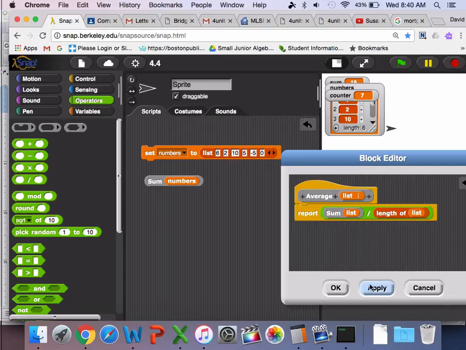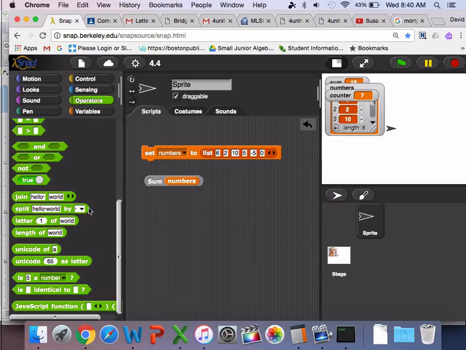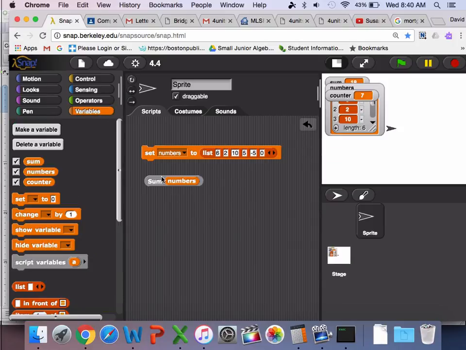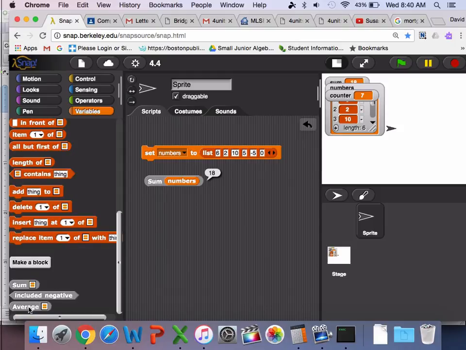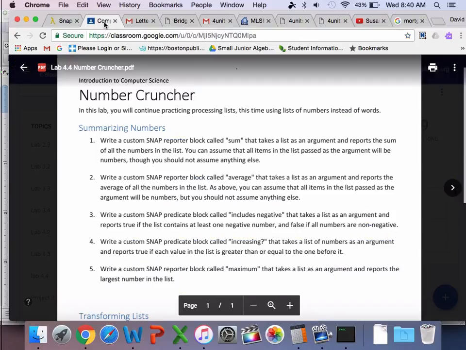That's the whole thing. All right, press OK, and we should have our average. So the sum of numbers is 18, and the average of, say, numbers is 3, because there's 6 numbers. Excellent. Now let's do this, the third part.